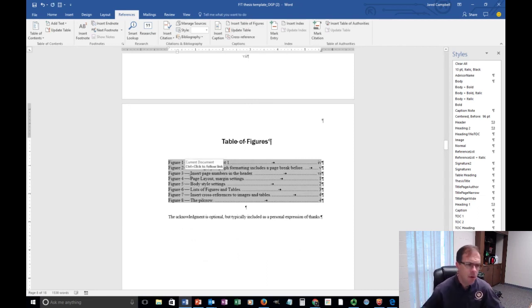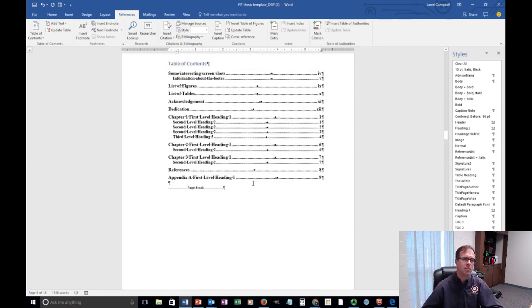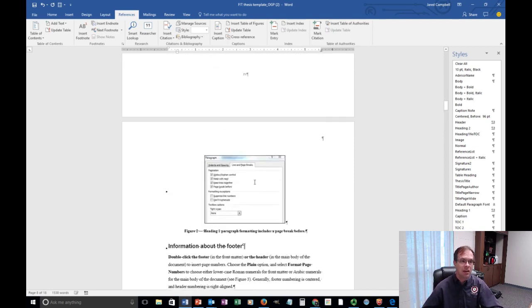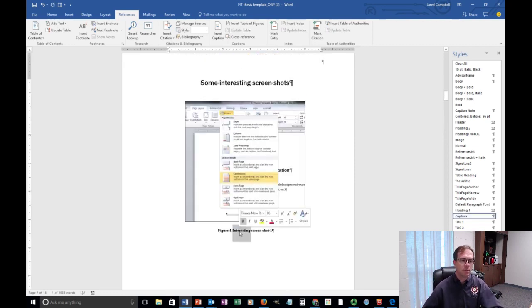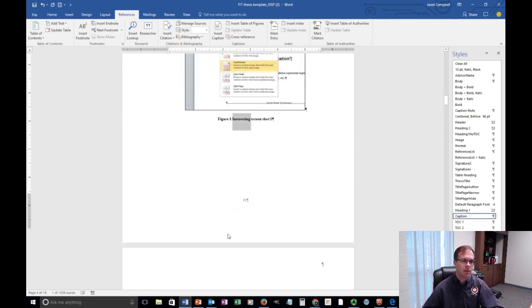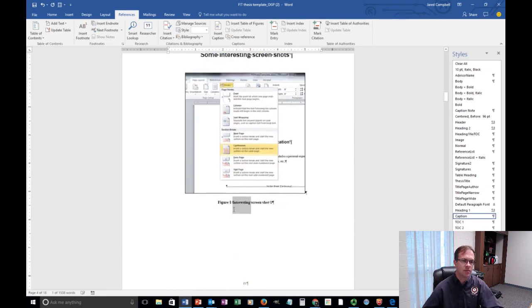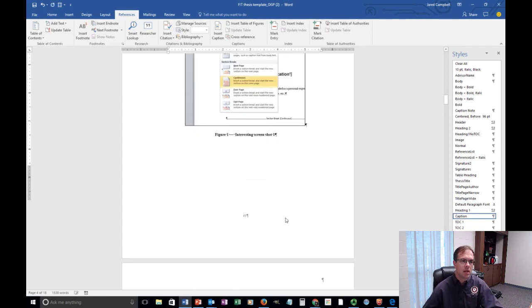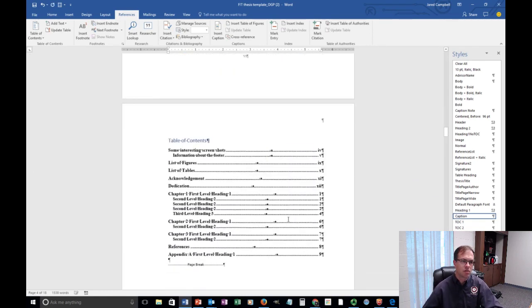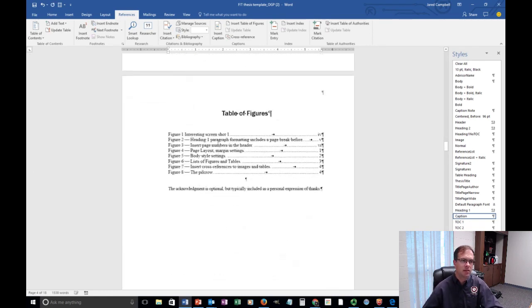Now you're going to say, hey, what about that little dash that's in there? I'm going to copy that and go back up to my figure, Figure 1. After where it says Figure 1, I'm going to paste that in there. And that looks good. So I'm going to scroll back down to my table of figures.